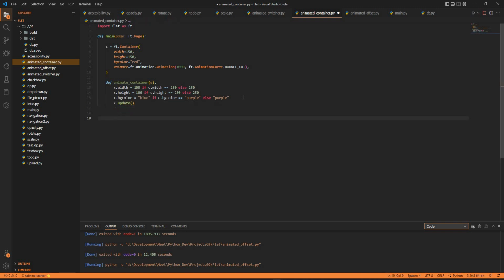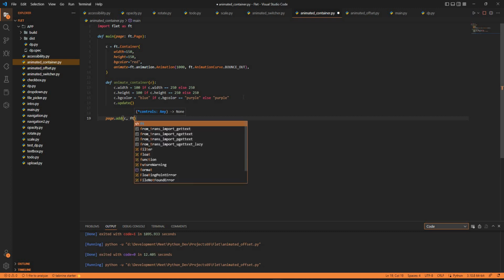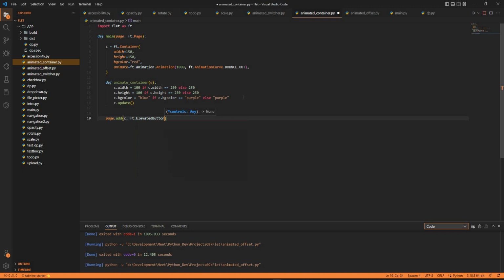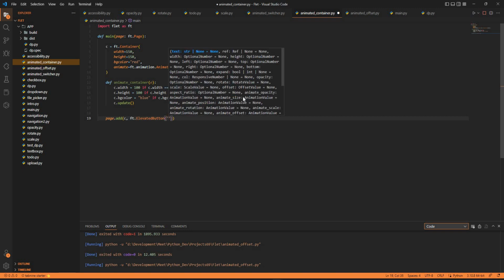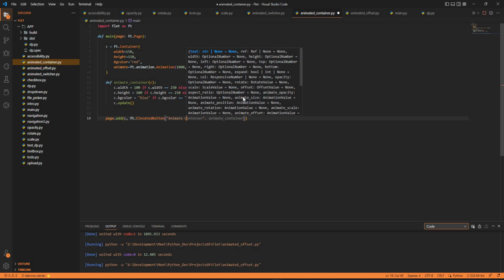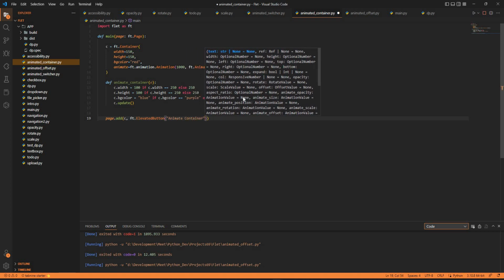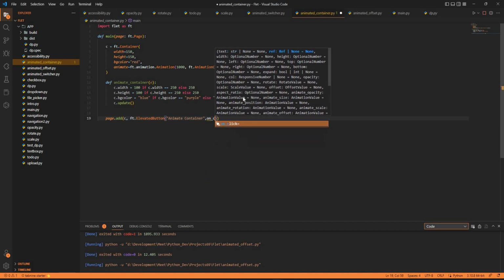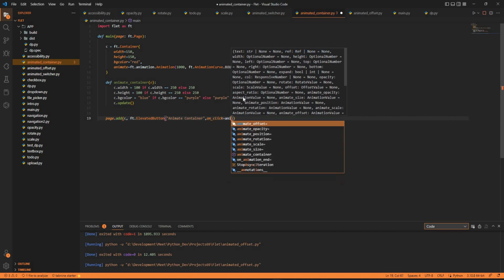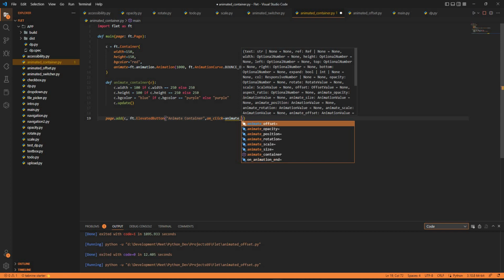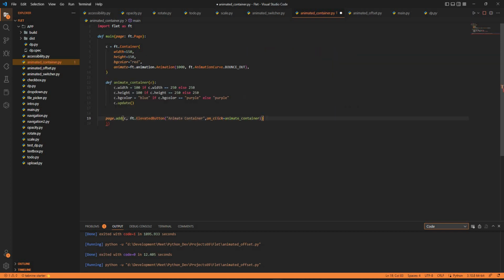After the update is done, we have page.add. We add c, that's the container. Then we have the elevated button, so ft.ElevatedButton. Inside the elevated button we have the text, that is animate the container, and what will be called on click. So we have a comma, on_click. What is called on click is animate_container. Yeah, that function we have it.